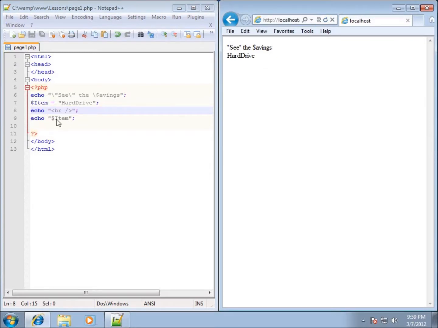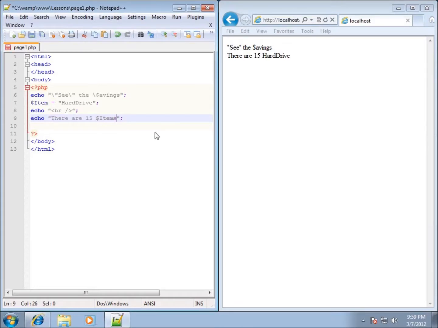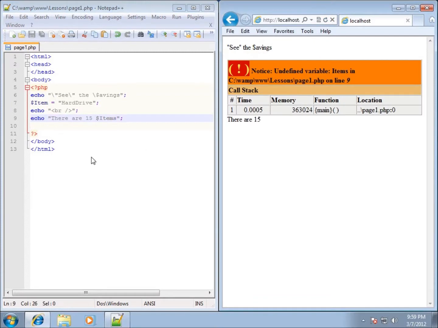So hard drive. But what if I wanted to say there are 15 hard drives out there? I would type in something like there are 15, and then I've got this dollar sign item. Let's save it and refresh. Everything is looking okay so far, but if I want to add an S to the end of this one, let's try to add that S. I hit save and I hit refresh. You can see it's got a problem, and that's because when I add the S to this item, it sees it as a variable called items, not just item.